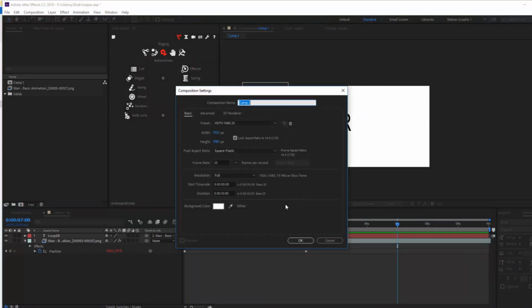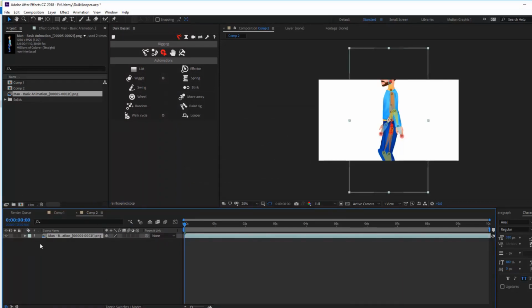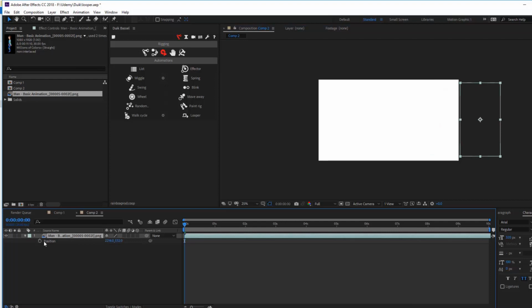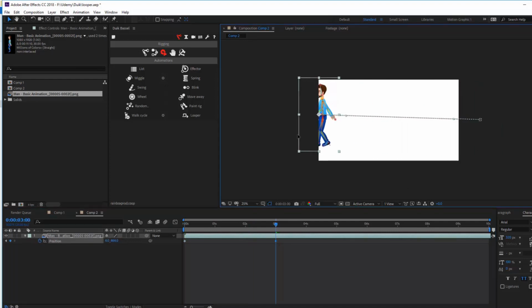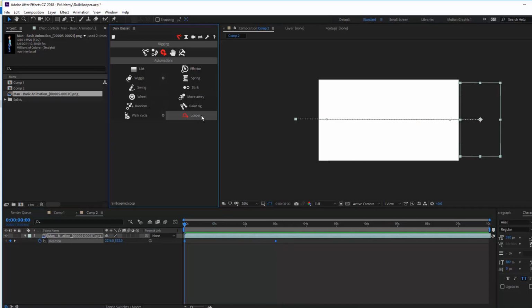Now create a composition, drag it here, change size, and start from here in position to here, for example. When we play that, it just animates from here to here. But if you want to loop it, you should select this position and then add loop.